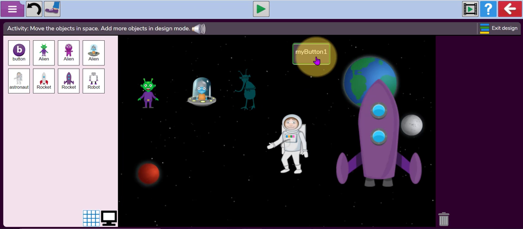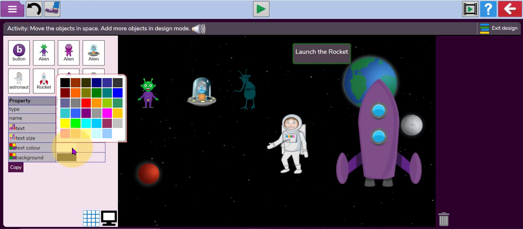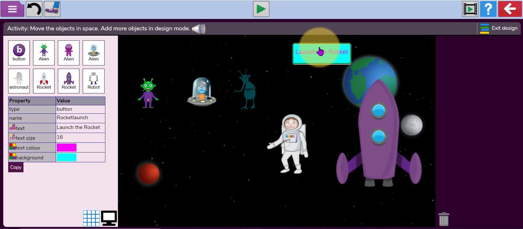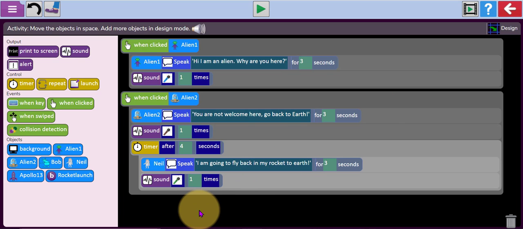Click on the design button. Let's go back to my button, and I want to change the text that's actually written on it. Okay, let's change the text color. Let's change the background here. There we go. There's my button. Let's pop it up the top here. Exit the design and go back to my code window.